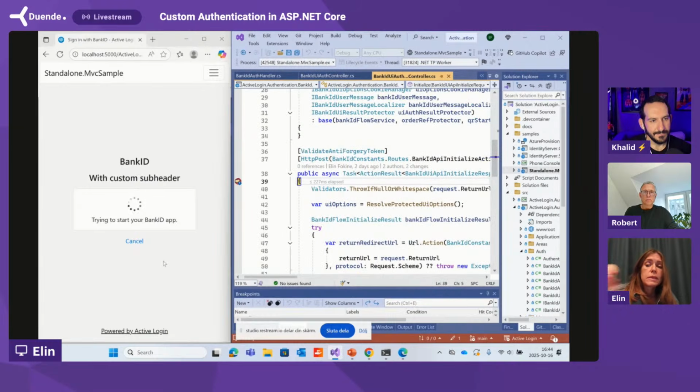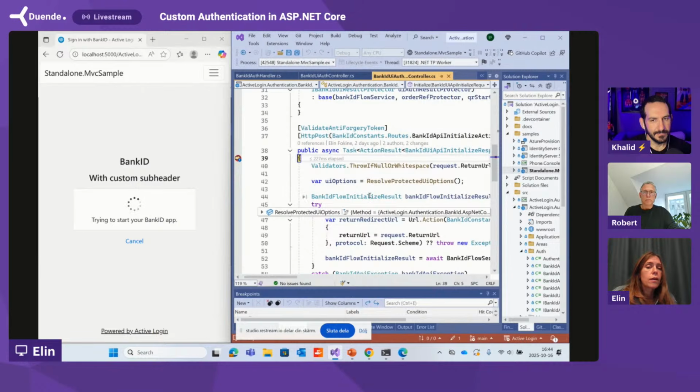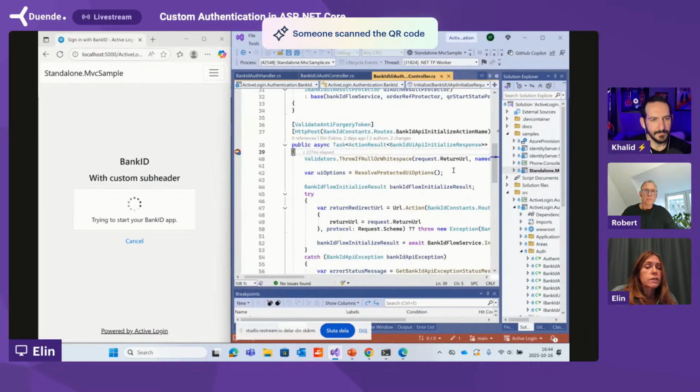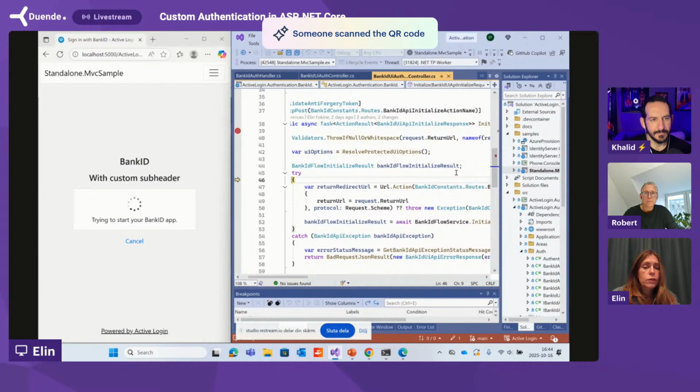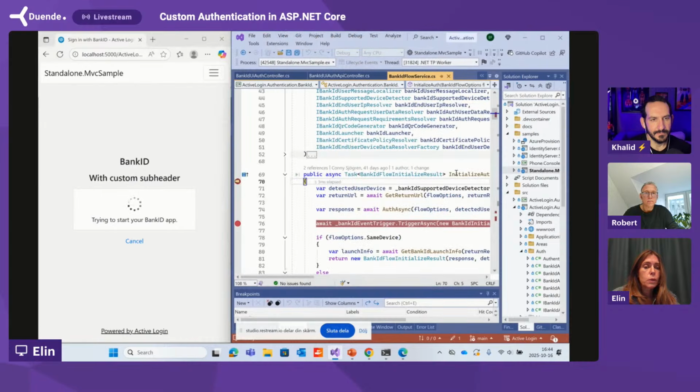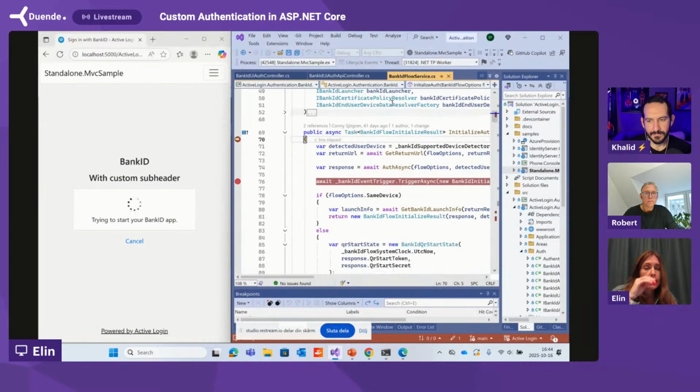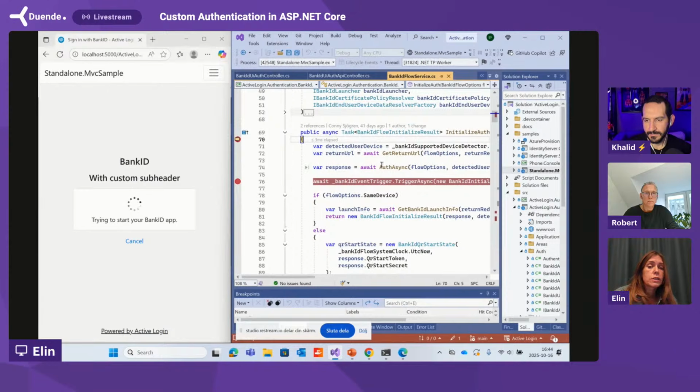And now we can see that immediately when we get to this view, the view makes a call to our API controller and the method that is called initialize. And this one will call our flow service, where we have most part of our logic.